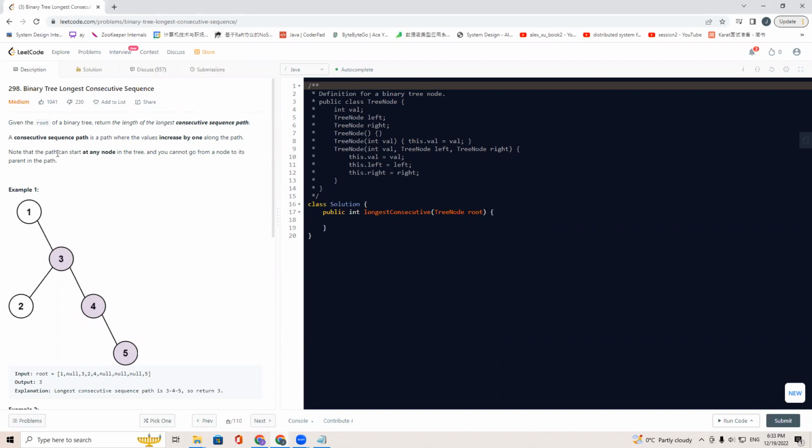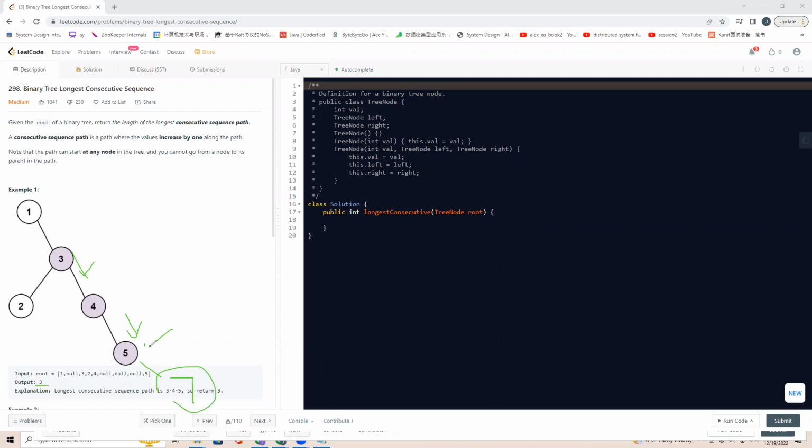Note that the path can start at any node in the tree, and it cannot go from a node to its parent in the path. That means, take this example, it can only go from a node to its child. It can increase by one, and you'll see, so this one, the path length will be 3 because there are 3 nodes included. If there is a 7, yeah, you can also end at any node.